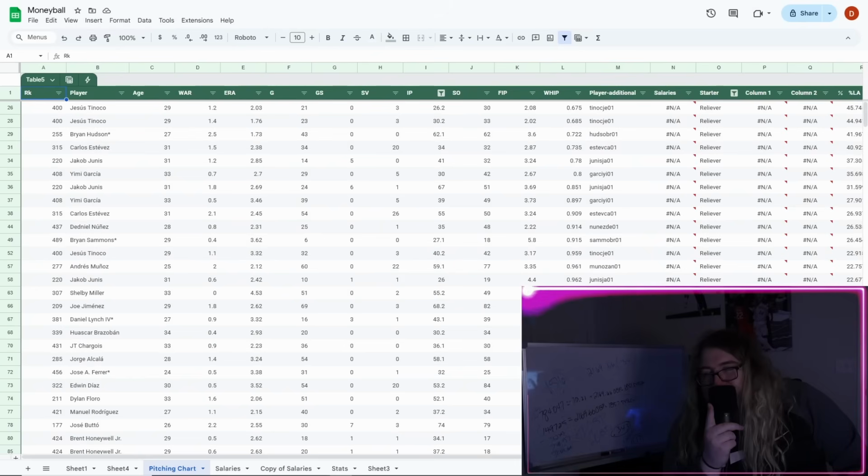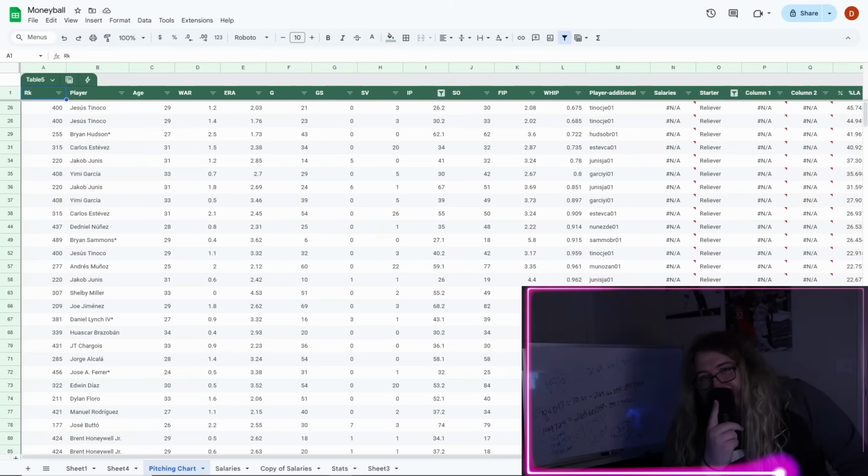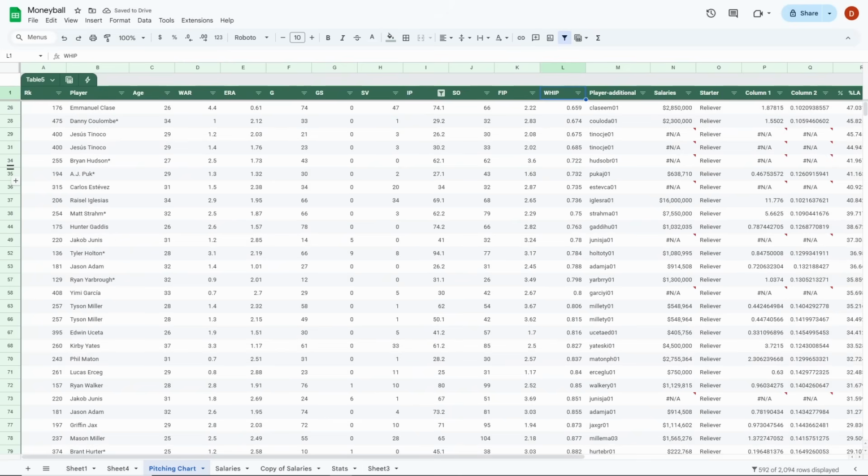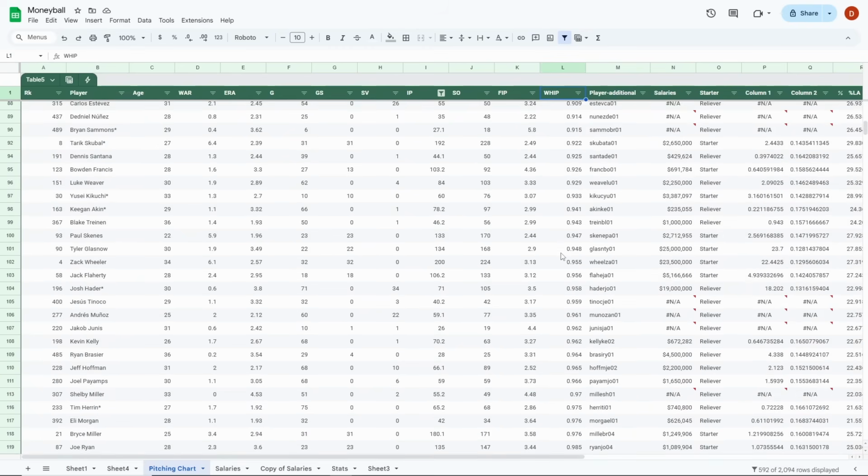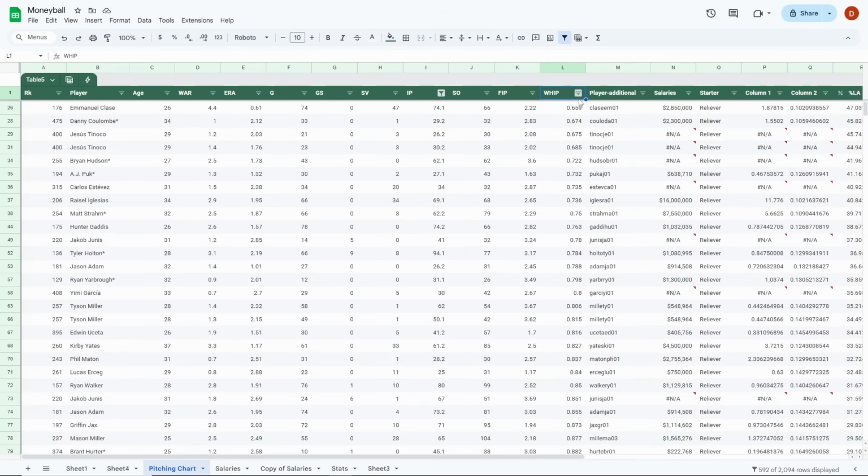It's a little bit easier, but there's a bit of a problem with the salaries once again, because there's no target goal. If I just sort by WHIP, I'm going to get a variation of players. You get Clase near the top, Danny Coulomb is near the top, Jesus Tinoco is near the top, Hudson. You get a lot of guys up here. Most of them are relievers, because relievers have less innings to pitch, less chances to make mistakes, a lot of that. That's only going to give me relievers on here.